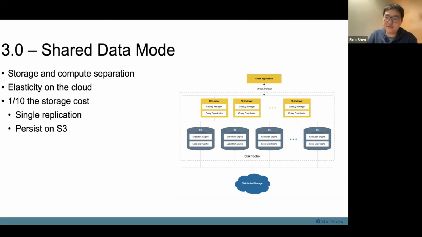And the immediate benefit of that is because BE doesn't persist data anymore, right? So you can just drop a BE node without really doing any decommission. It does not need to transfer the data out. So it really gives that elasticity that's going to be very beneficial on the cloud, right? So when you don't use it, just turn it off, without incurring any more cost, right?